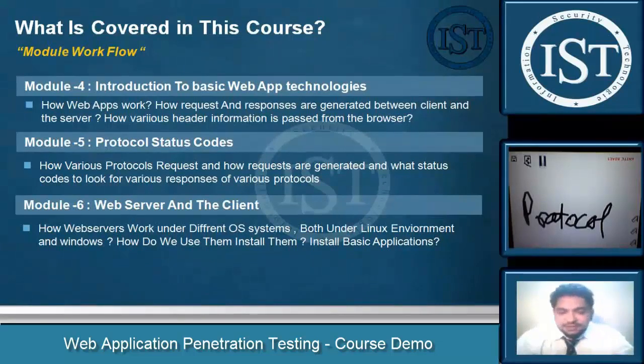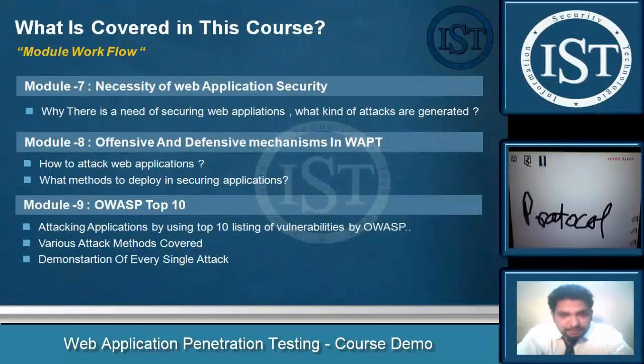Module 6, we will be covering web server and the client. How a web server works under different conditions and different operating systems like Windows and Linux. How do we use them, and install basic applications of the web server. Module 7, necessities of web application security. Why there is a need to secure web applications, and what kind of attacks are generated against web applications. We will be discussing that in this very module.